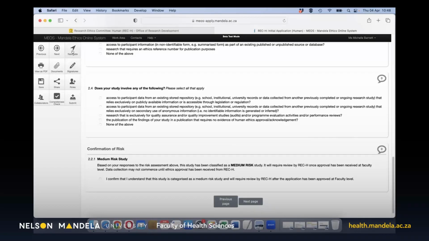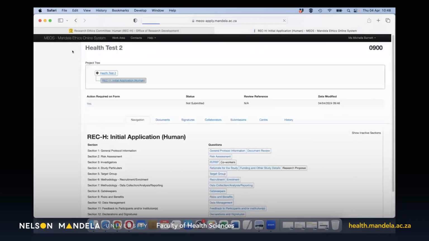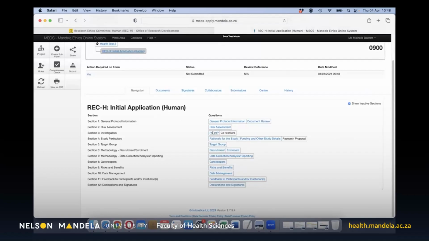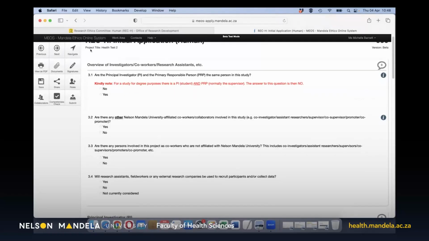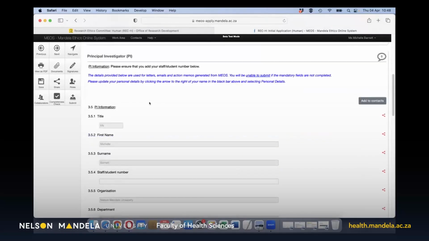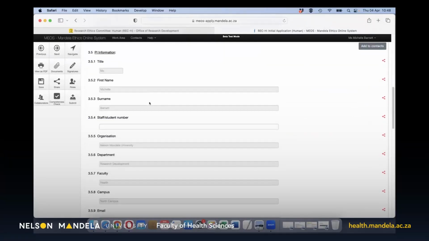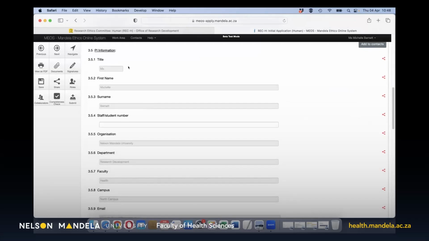Right, I'm going to navigate to another section that sometimes causes some issues, and that is adding your PI or PRP. So you as the applicant are automatically the principal investigator on a RecH application. All right. So the first question is important. Are the principal investigator and the primary responsible person the same person in the study? For anything for degree purposes, the answer will be no. All right. And you will see that if I scroll down, your details as the PI are automatically pulled in.